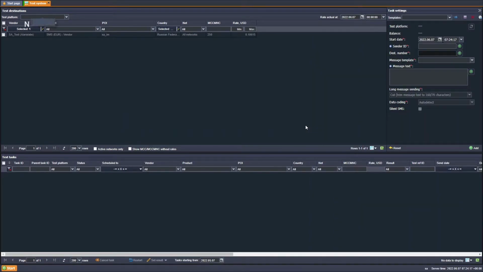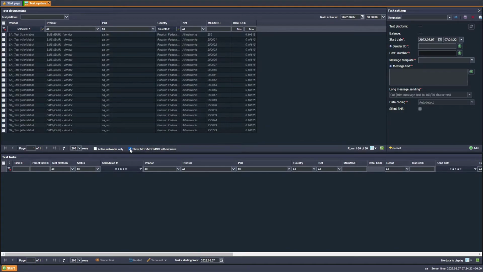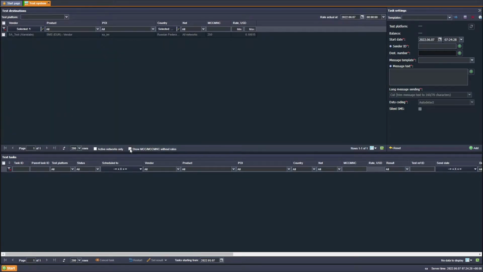Previously, the test system only displayed rates that were present in the vendor product. In the new version, the checkbox Show MCC/MCCMNC without rates has been added that allows showing all MCC/MNC for the reference book, even if they were not added to the product. This allows verifying destinations for which the vendor offers a country-wide rate.